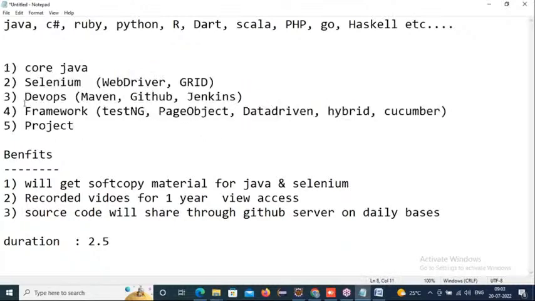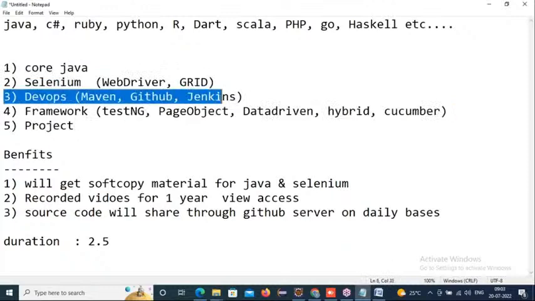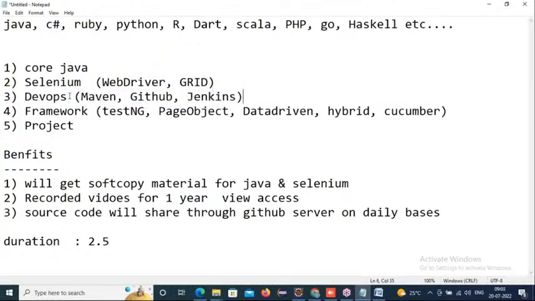Automation testing. Yes, see, Selenium with Java and DevOps will be used by developers, testers, and the deployment team. Every person uses DevOps. Here the testers will be involved in DevOps with Maven as the build tool, GitHub, a distributed server, and Jenkins as the CI pipeline. These components will be used in DevOps for Selenium.